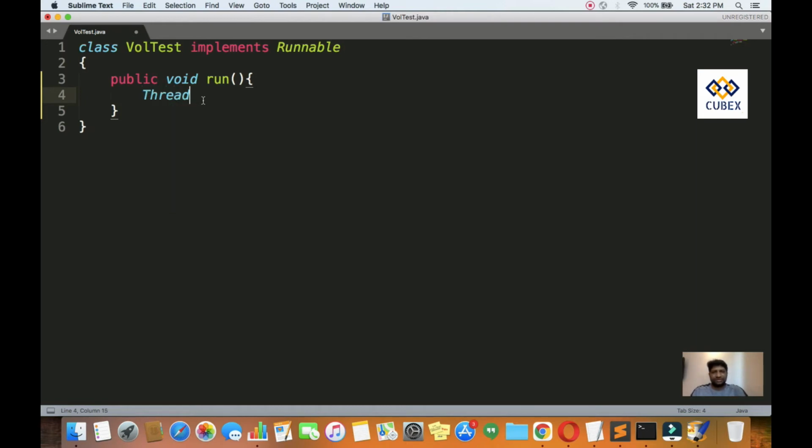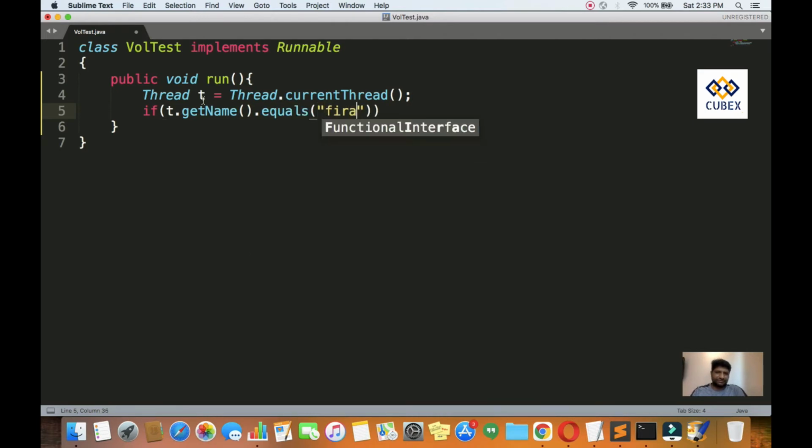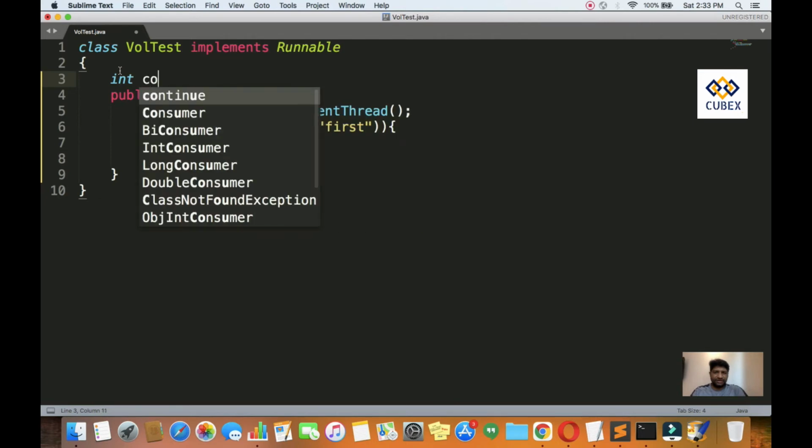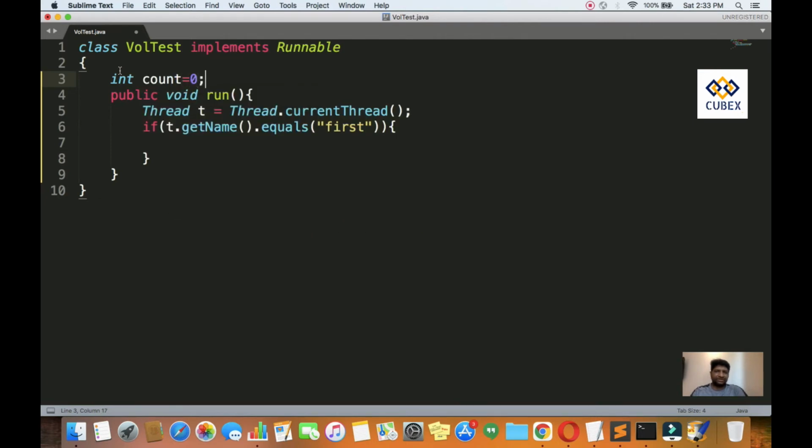I want to get the current thread because I'm going to create multiple threads here. Thread.currentThread is a method which will return the current thread. Next I'm calling t.getName, a function to get the thread name. If it is equal to first, here I'll take one variable like I explained in the diagram: int count equals, by default, 0.